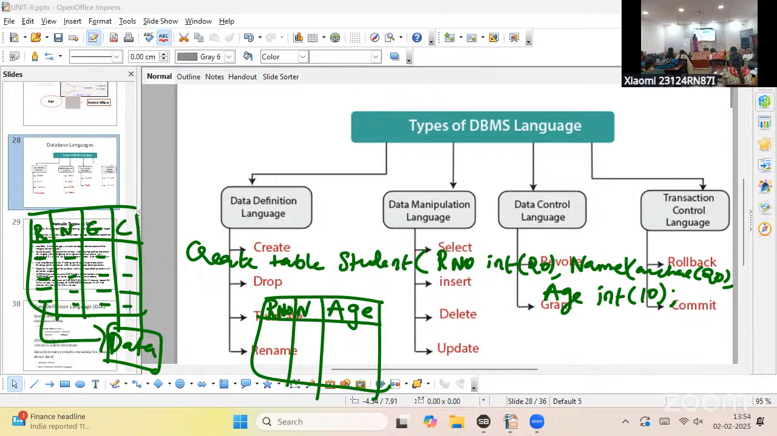Now I want to insert the values. Structure ochindi, insert cheyali kada. So now I want to insert into the table. That is why I use insert. Okay, so let us see what is the syntax. Insert into, what is my table name? Student values.